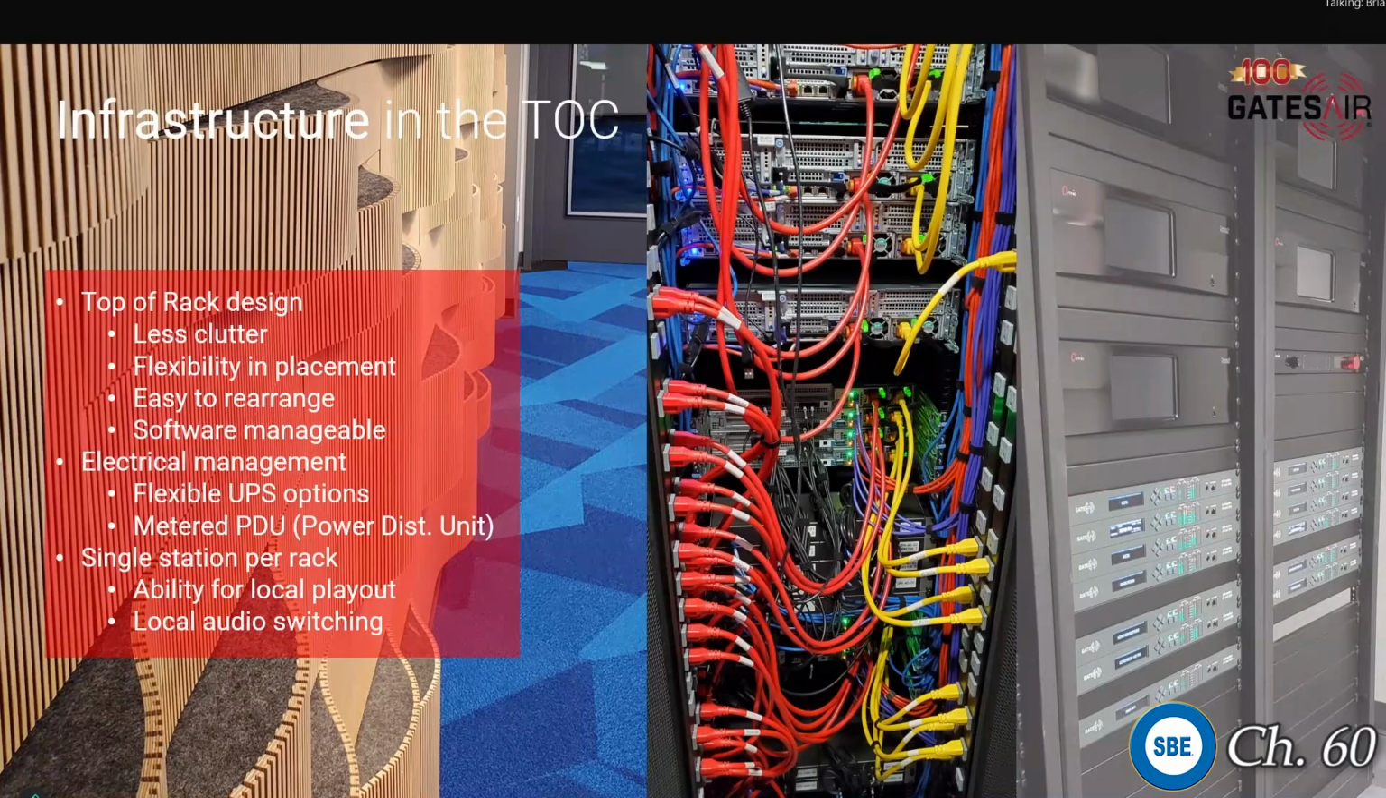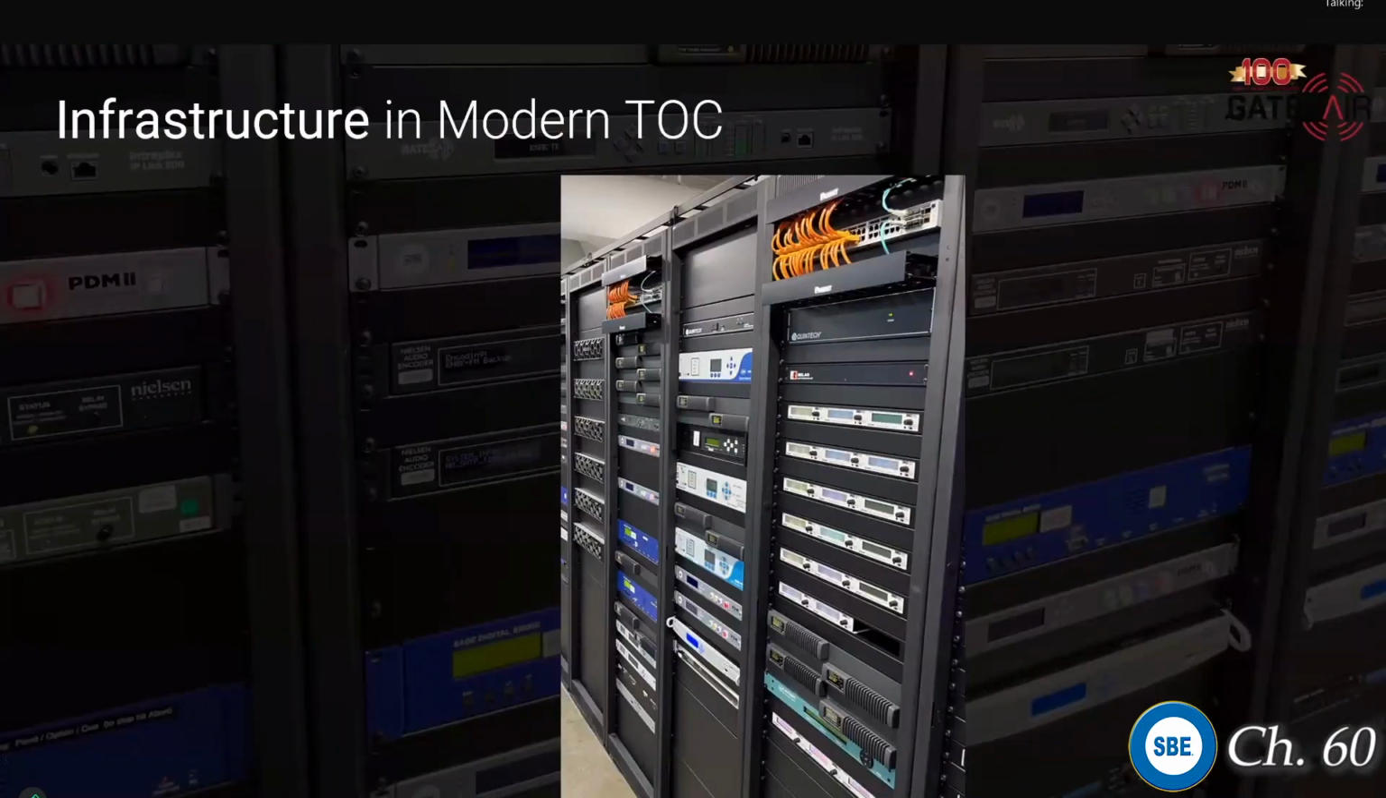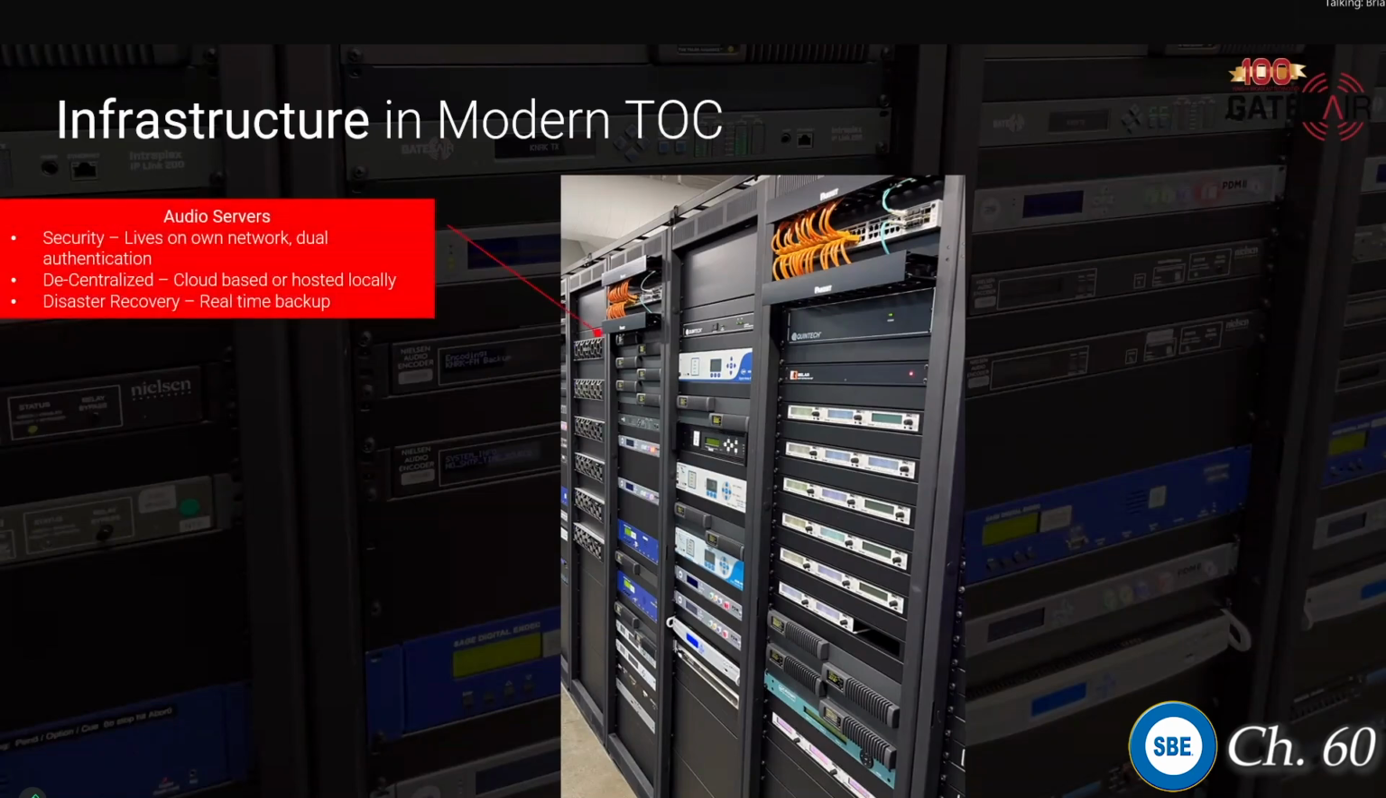And generally, a TOC is arranged so that it's a single station per rack. So, over to the right of that, the back of the rack, you can kind of see there's some audio processors and then some IP links that would be a typical STL rack. So we'll take a quick look at the infrastructure in a TOC. So like I said, the audio servers generally reside in the TOC, and those can also reside, like I said, you can have a server up at the transmitter site as well.